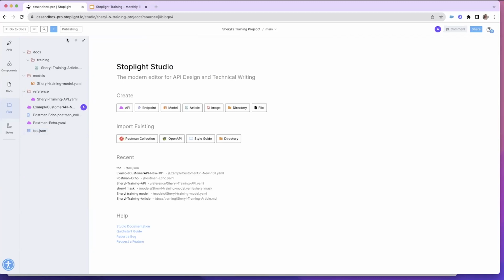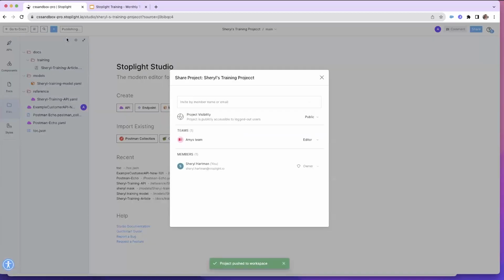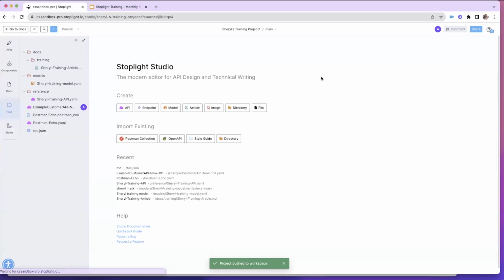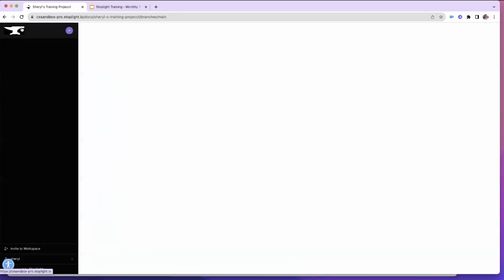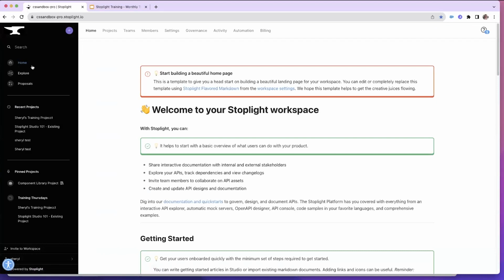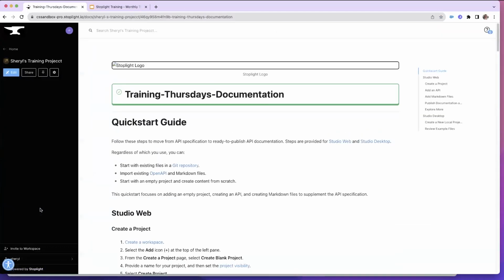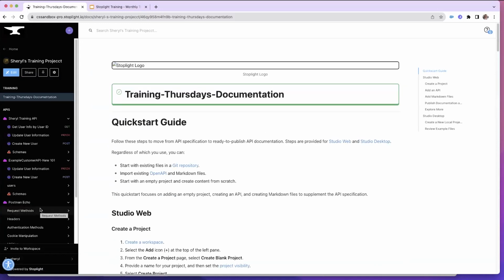And so as it goes through, it is saving this particular project. If it's a brand new project, you're going to get one of these share screens that pop up for you again. And you can go ahead and just close out of that. We're going to go ahead and go back to the workspace and take a look. Now, because I am the creator of this particular project, it is pinned in my workspace in the documentation view. When I click on that, you're going to see the documentation generate. And you will see all of the APIs and the documentation that is created.